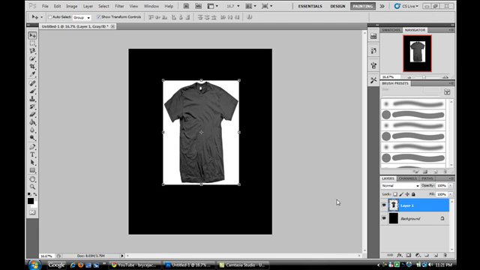Hi, this is a beginner's tutorial in Photoshop. I'm using Photoshop CS5 on Windows Vista. This tutorial is going to be how to use the selection tools in Photoshop.